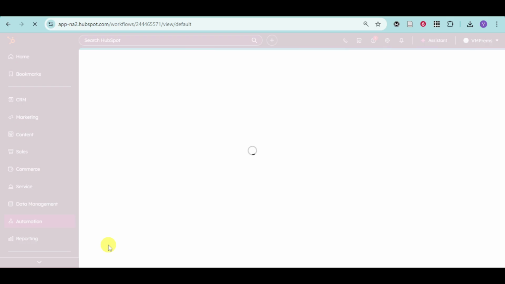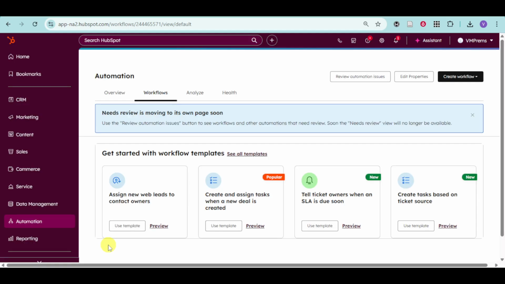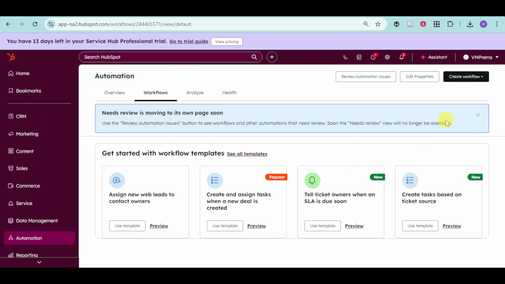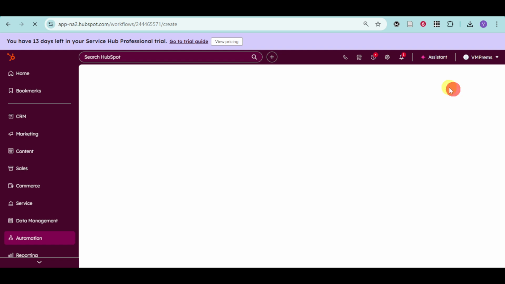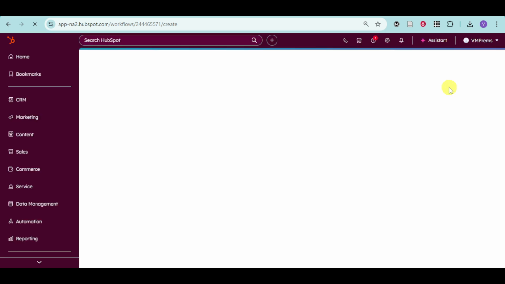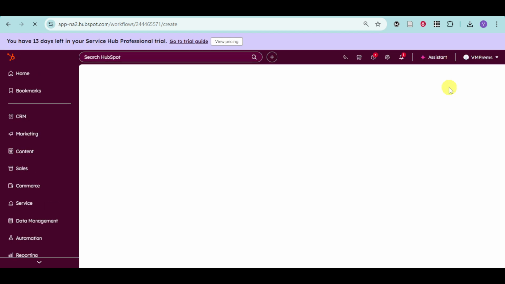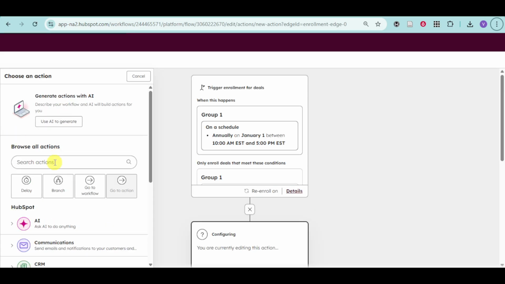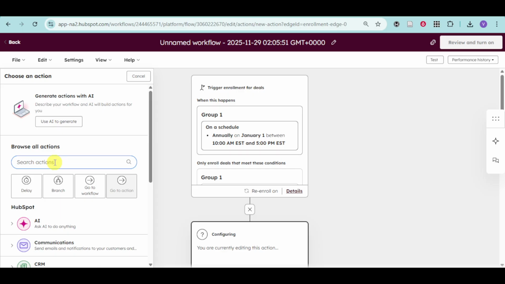Once you have done that, you can create or edit an existing workflow. In my case, let's create a workflow right here. You can start from scratch, from a template, or with AI. I'll start from scratch right here, and for this case, you just need to add a send email action. Proceed to click on this search option and search right here for send email.